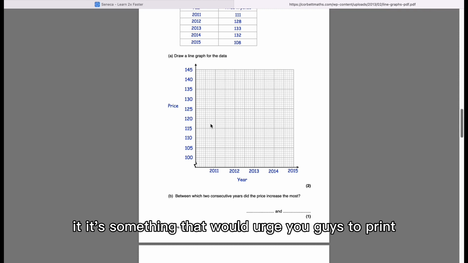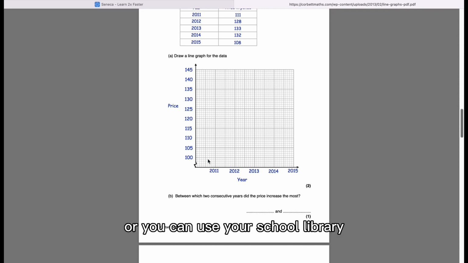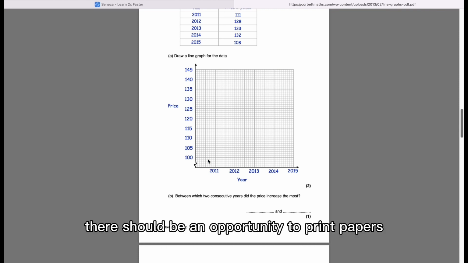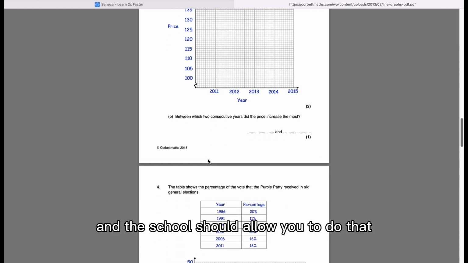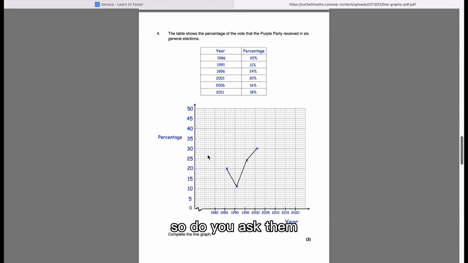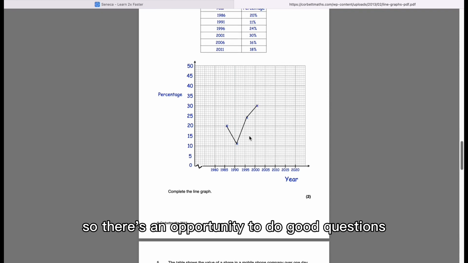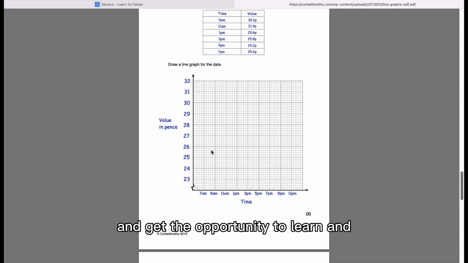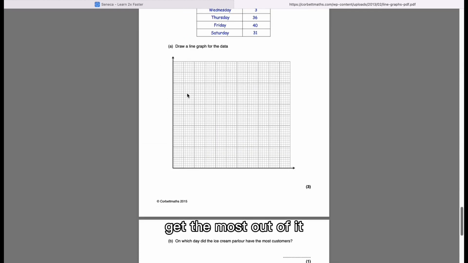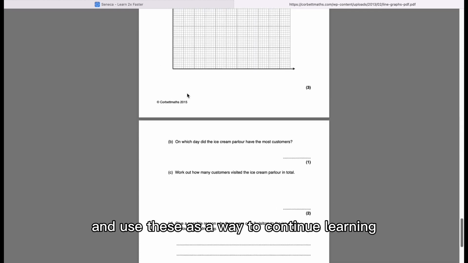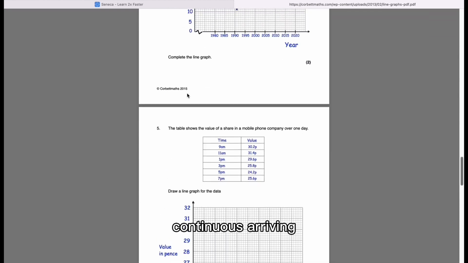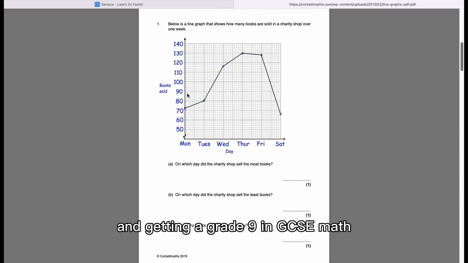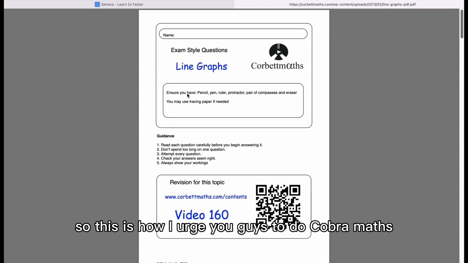It's something that I would urge you guys to print if you have a printer, or you can use your school library. There should be an opportunity to print papers, and the school should allow you to do that, so do ask them. So there's an opportunity to do good questions. These are exam style questions, so make the most out of it and get the opportunity to learn, and use these as a way to continue learning, continue thriving, and getting a grade 9 in GCSE Maths. So this is how I urge you guys to do Corbettmaths.